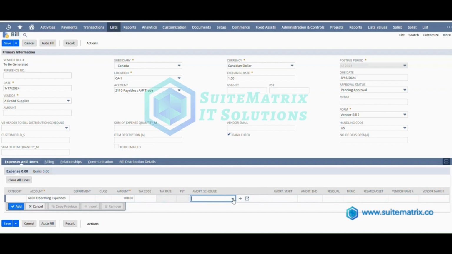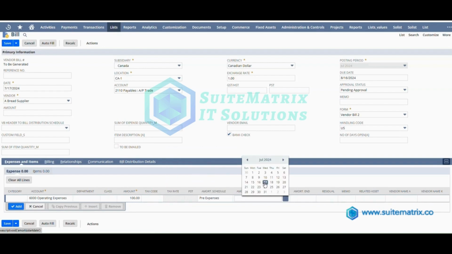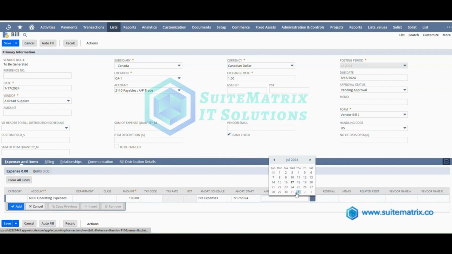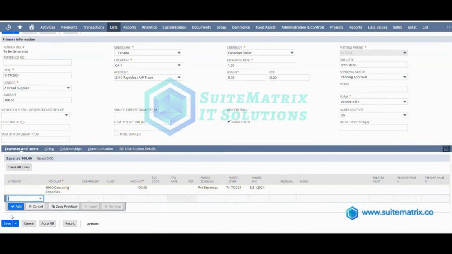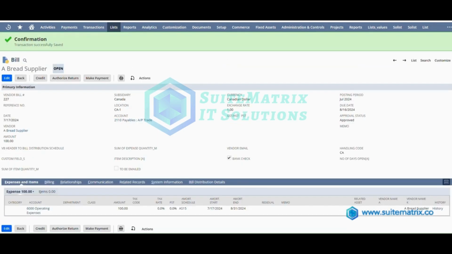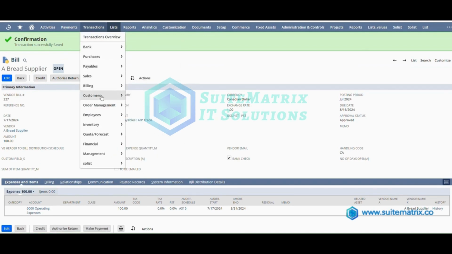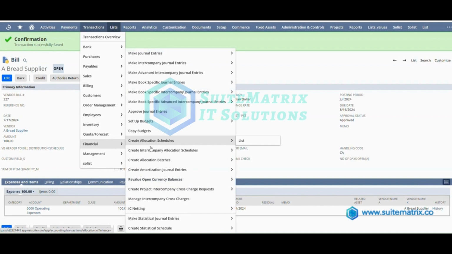Select the amortization schedule as pre-expenses. Set the amortization start and end date. Click Add and then Save. This action successfully saves the bill page. Verify the details. Go to Transactions, Financial.